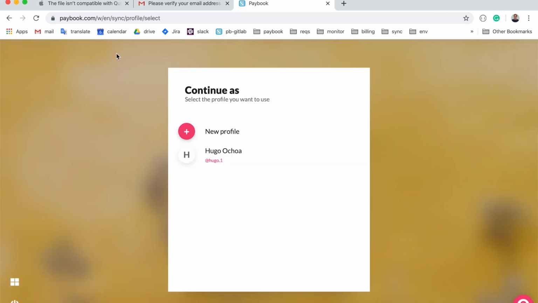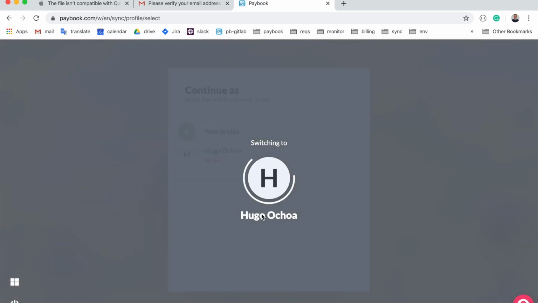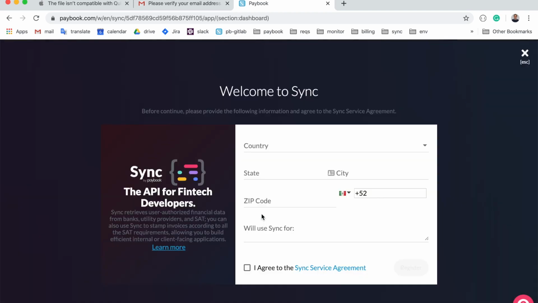And here I am. This is the first screen that you access when you log in to your Sync account. Basically, it's your list of profiles. In this case, since this is a new account, I just have one profile, which is the one that Sync created for me, and this is the one that we're gonna be using for this demonstration. So I am gonna click on that profile, and since this is the first time that I use the Sync service, it's gonna be asking me to fill in this form, which is basically a contract that you need to sign in order to use the Sync service.